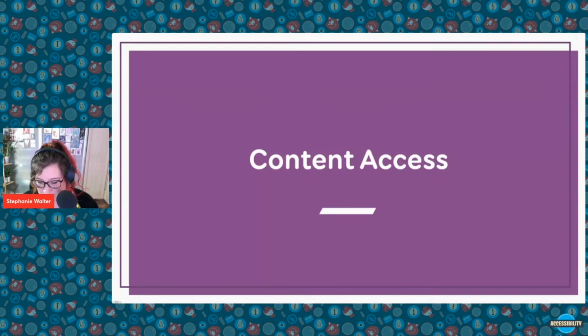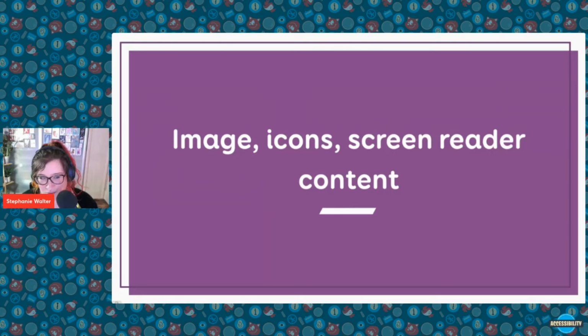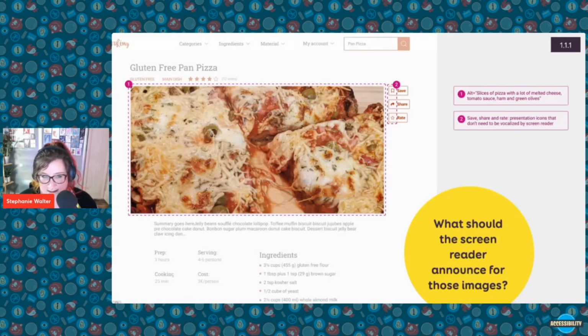So the last thing is about content access. The first thing is images, icons, and screen reader content. So if you have images that are not decoration, you might want to tell your developer what the alt text should be. So this is an example where you would document this in mockups directly, but of course there are many other ways to document that.